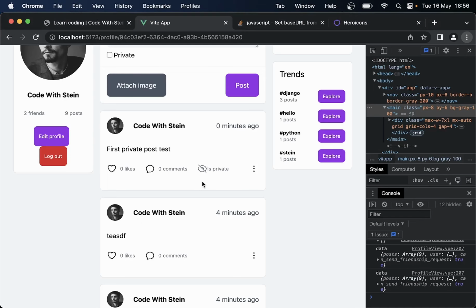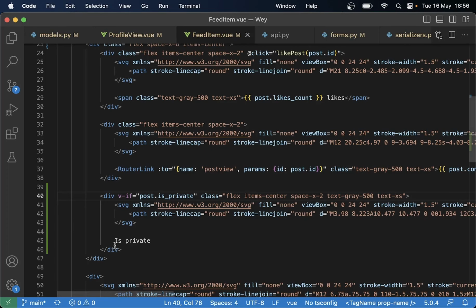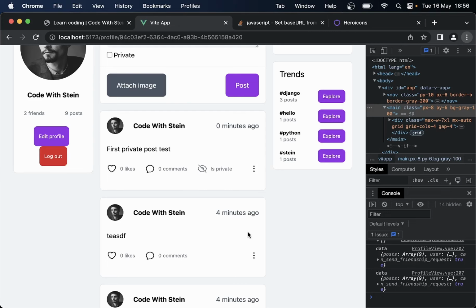I just want, there should be some space there, so if I add a span, there, nice. So now it's very easy to see if your posts are private or not.